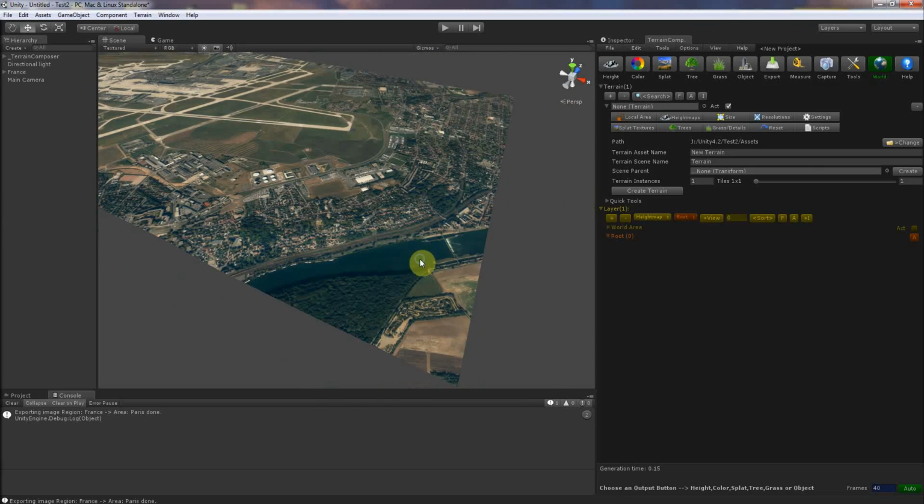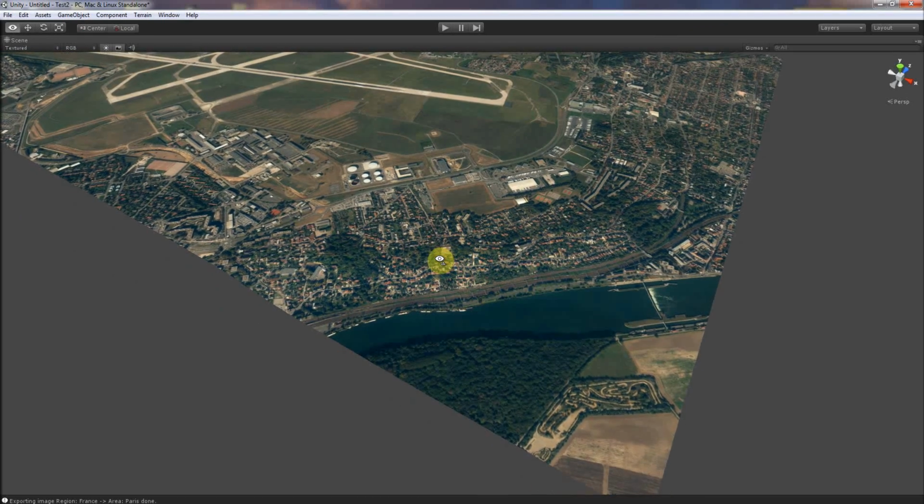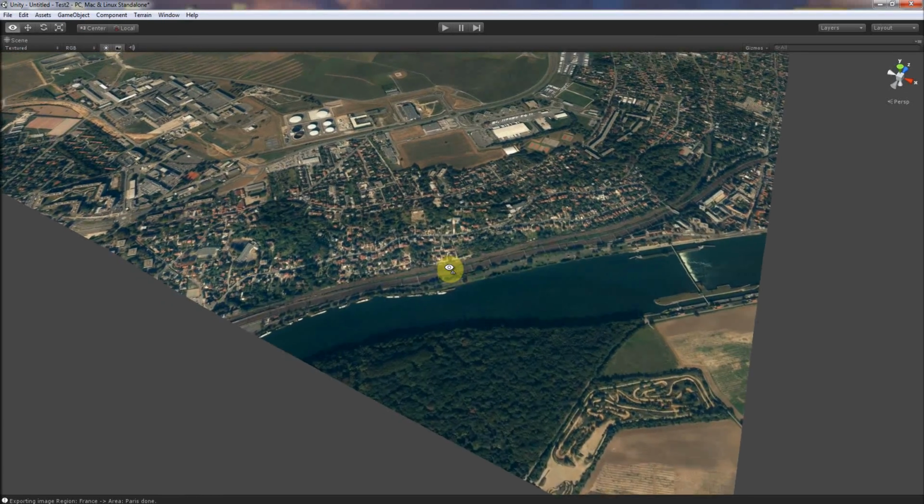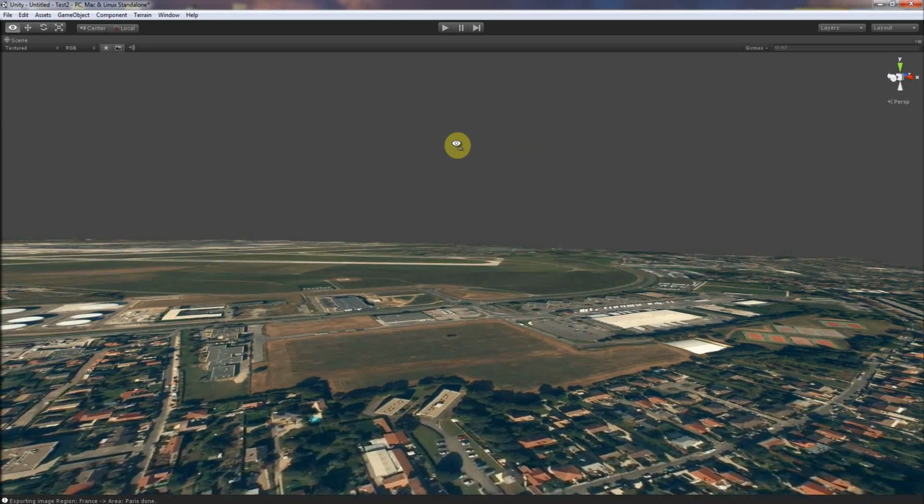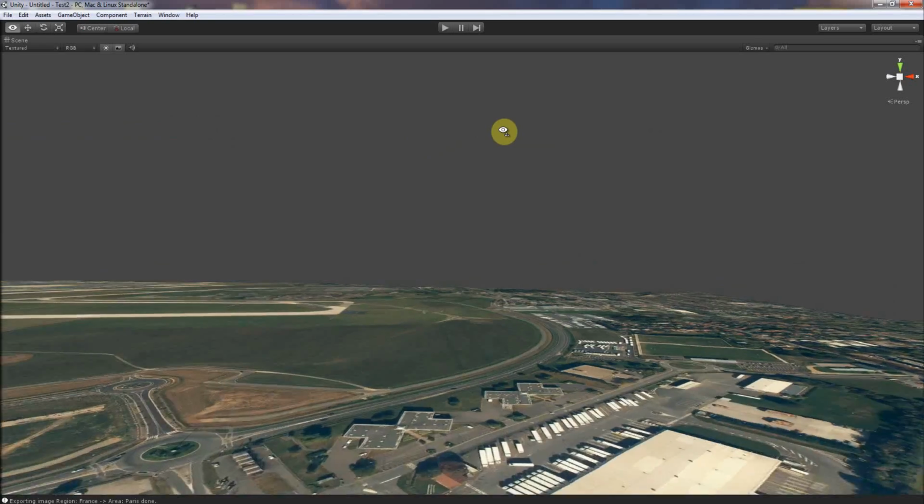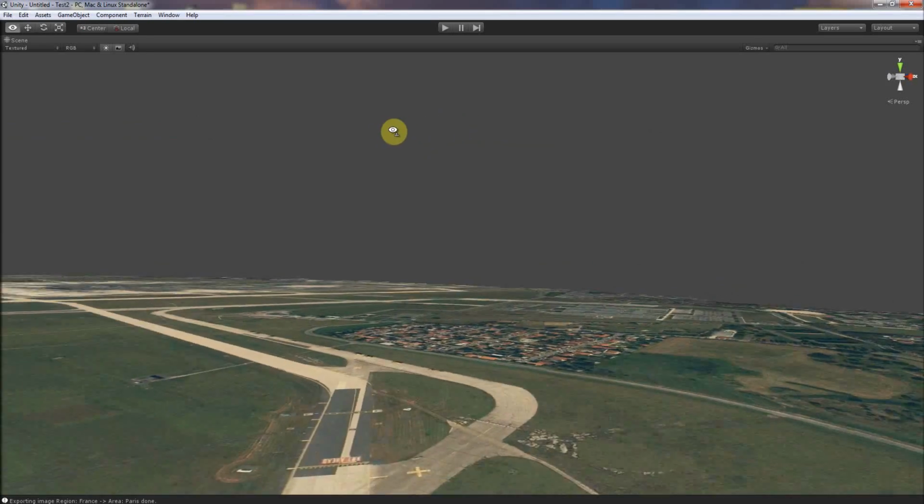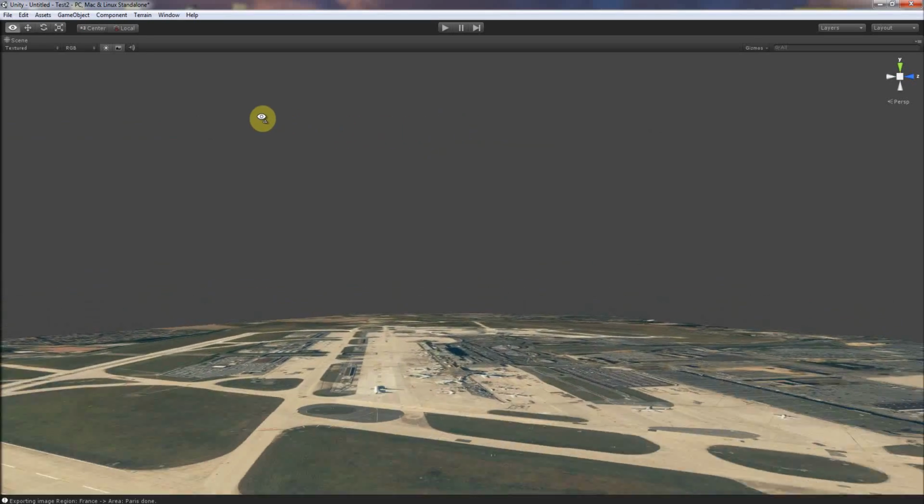So let's take a little peek. Yeah, this is zoom level 18, the detail. And the airport.